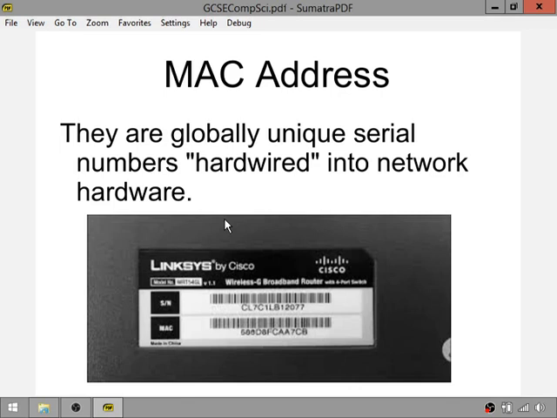Now, MAC addresses are a globally unique serial number hardwired into network hardware. Might be hard to believe, but every single device that is connected to the internet has one of these MAC addresses hardwired into them, and they are all unique. So you won't find two MAC addresses the same anywhere in the world. Hard to believe, but MAC addresses are such a big complex number that the odds of you getting two the same is mathematically impossible in our lifetime, or maybe even the lifetime of the universe for that matter. So just trust me, they are globally unique, and they are allegedly hardwired into your devices.